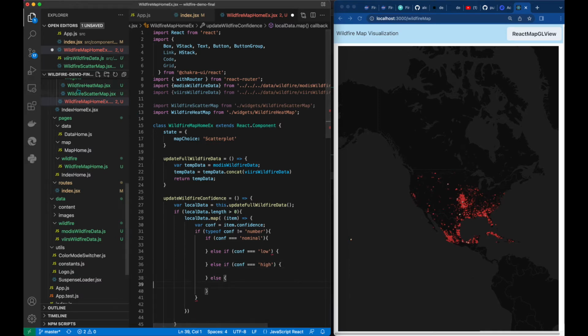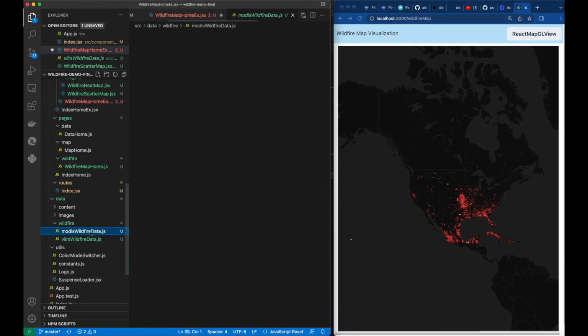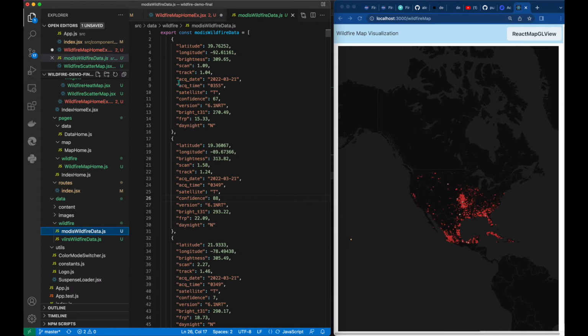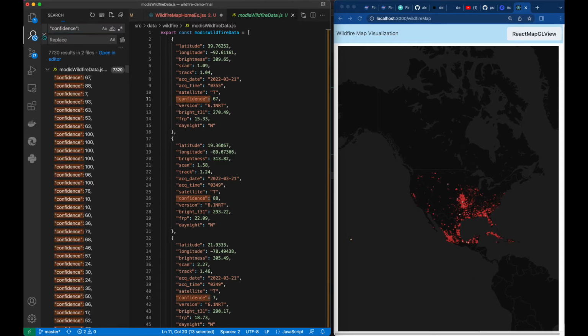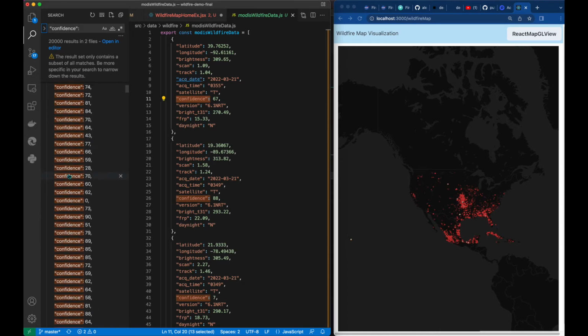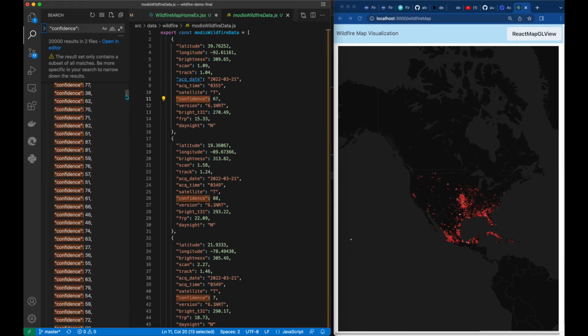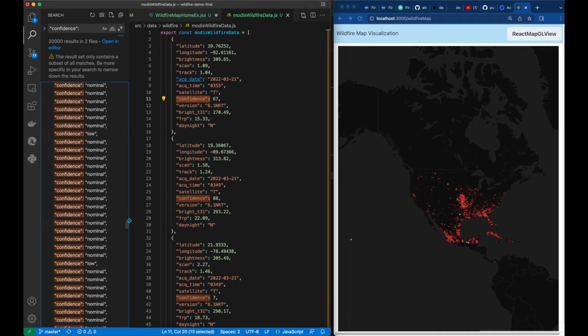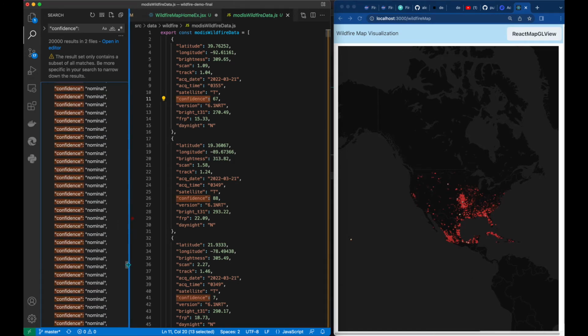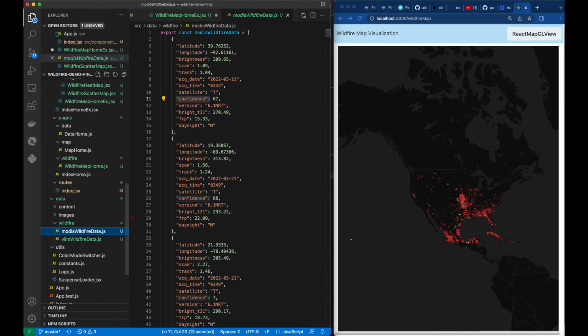And how can we find out? We take this data and search for confidence value, and you are going to see here that we are getting a confidence value number, and then later we start getting this nominal, we are also getting low, and we are also getting this value high. So these are the combinations we have.